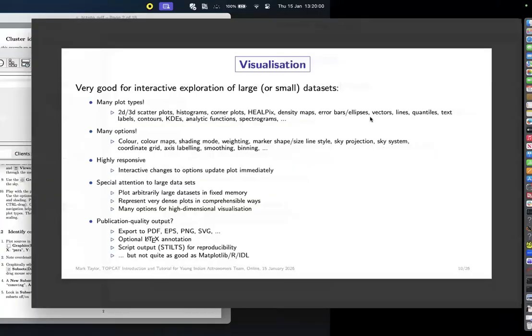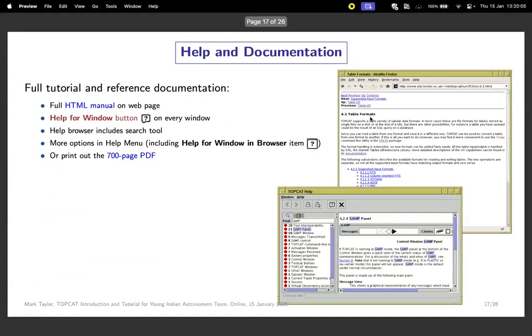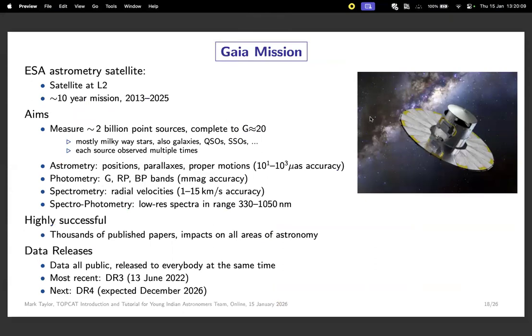So as I say, these examples are mostly going to be based on data from Gaia, which I guess many of you will know what it is, but just in case you don't, I'll briefly introduce it. Gaia is an astrometry satellite launched by ESA. It was sitting at L2. It had a 10-year mission, and it was finally turned off about this time last year.